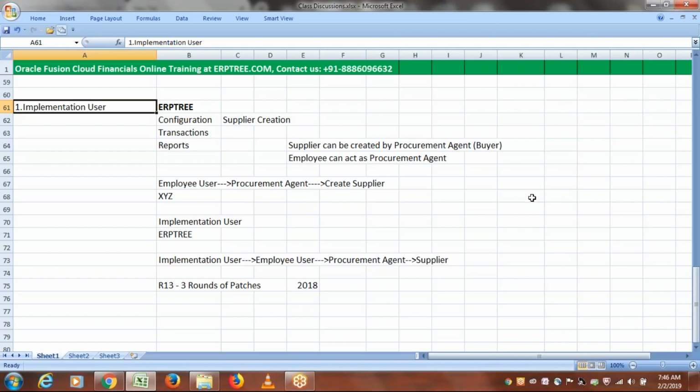No, I got it. See, you are working as an implementation consultant. You cannot create an employee user in the beginning. So we'll create one implementation user and you'll start doing the setups. You completed GL setups, all the business units, and payables setups. And now you want to create the invoice and the payables. You require a supplier, right? You have to create the supplier.